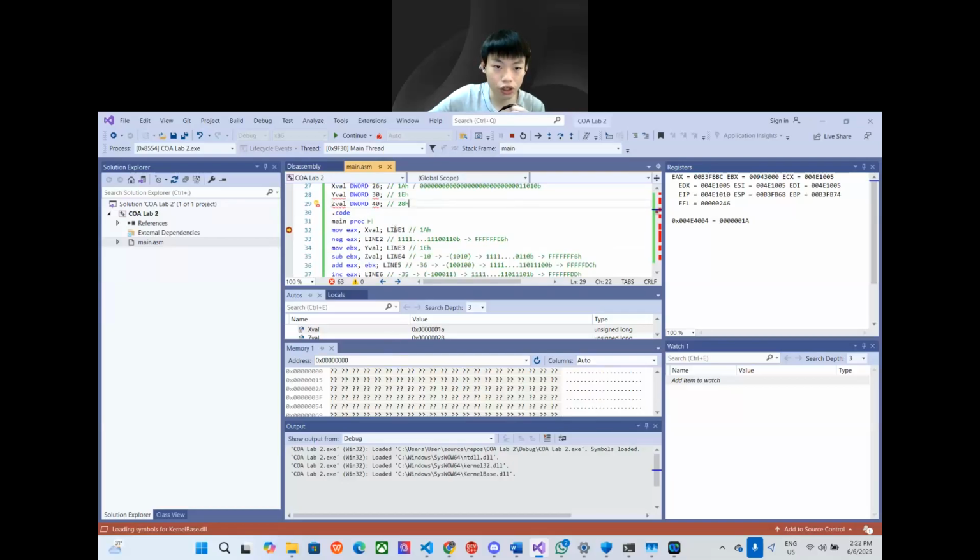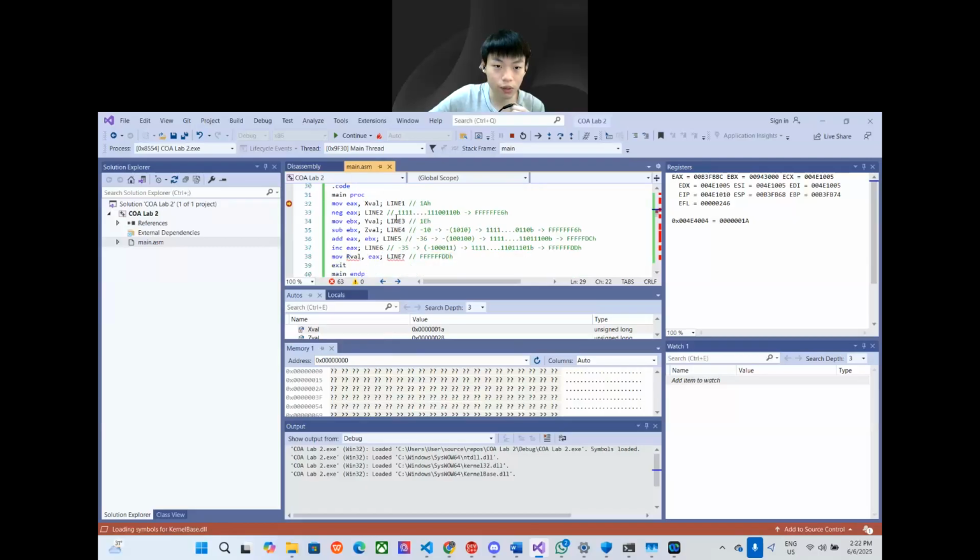So let's check the debugging. MOV EAX, S val. It's simple: you just move 1AH into EAX. So this value will be changed to 0000001A. Next line, NEG basically negates the EAX content, so we make it a two's complement form. So it becomes FFFFFFE6. Okay, so let's check.